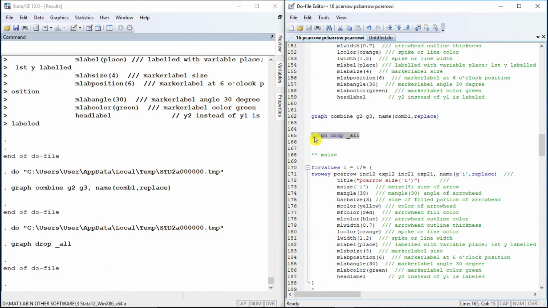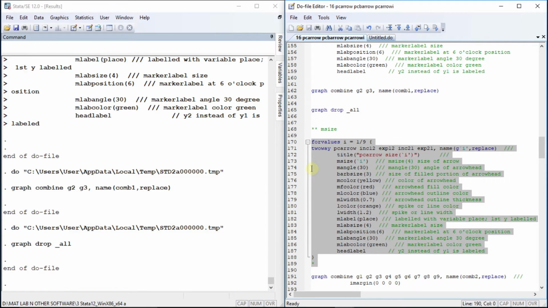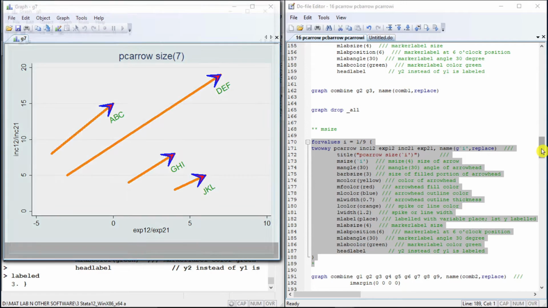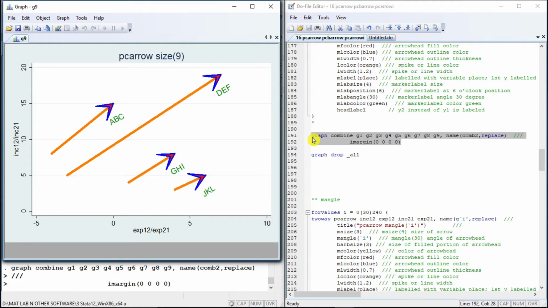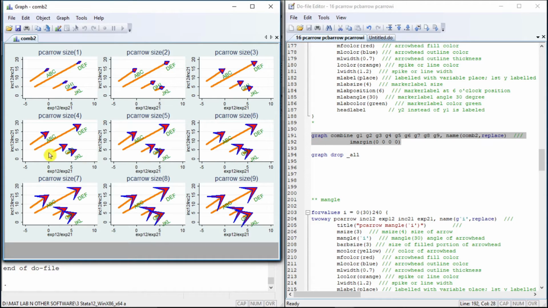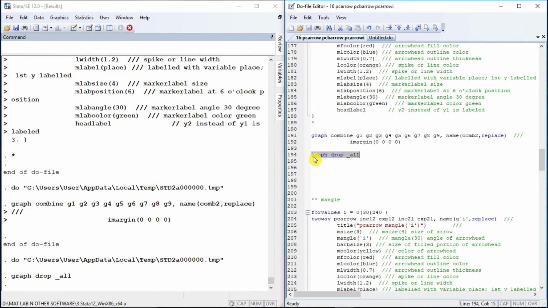Let us now manipulate the marker size. Marker size will change the size of the arrows from 1 to 9, and we see the change in the arrow. So the size of the arrow is in increasing form. For marker size 9, this is the arrow size. And let us drop them all and move to other options.